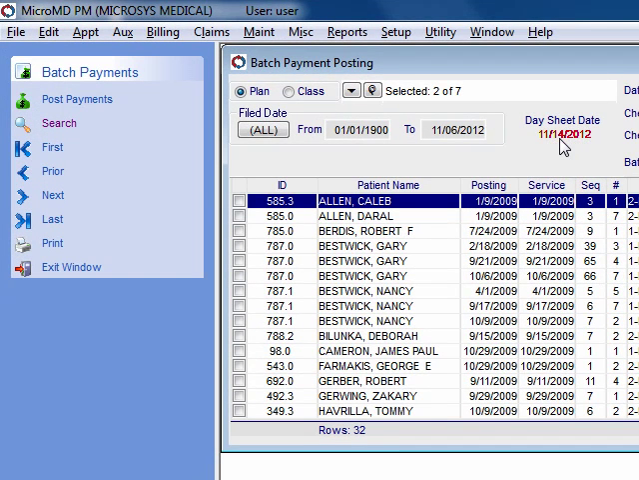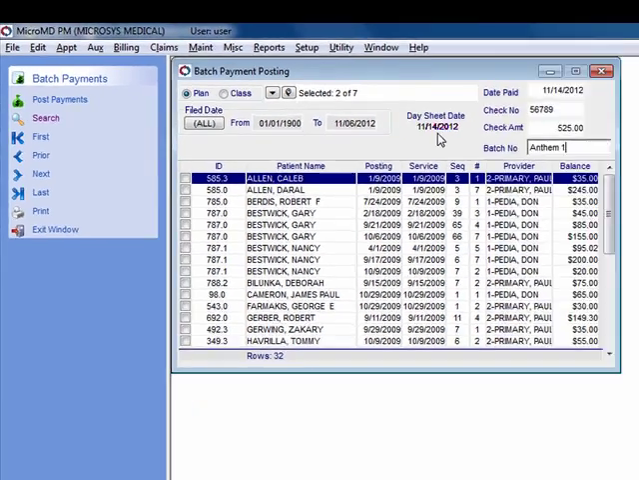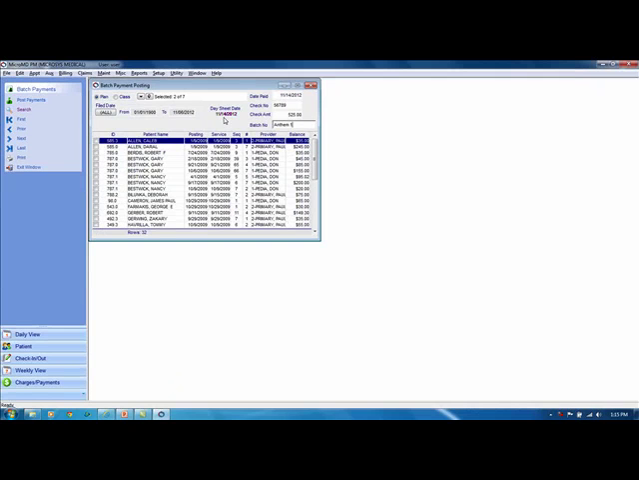Notice my day sheet date. It's telling me today's date is not 11/14, and that's okay. Maybe I intend to post on an older day sheet. It's just simply drawing your attention to the day sheet to make sure you're not posting all of this on the wrong day sheet. If you post on the wrong day sheet, the only way to undo that is to manually reverse off each and every payment and adjustment. Well, it's a lot of work, so always verify your day sheet.